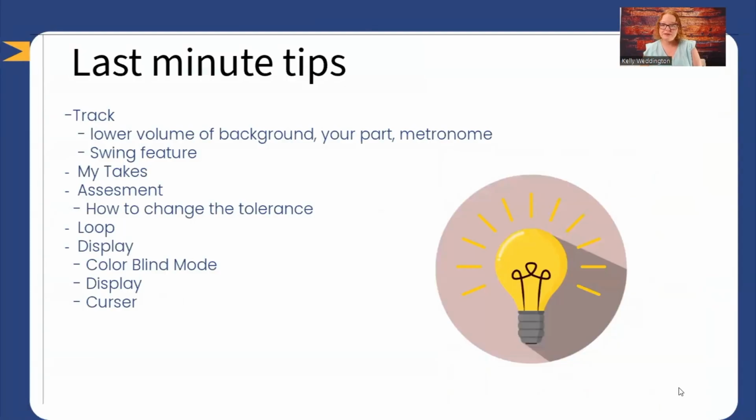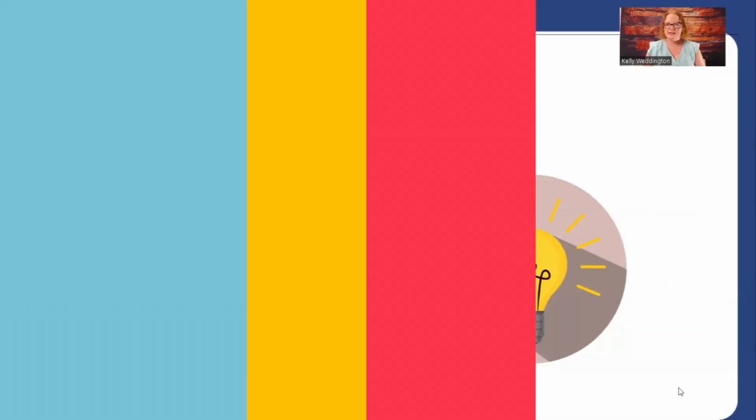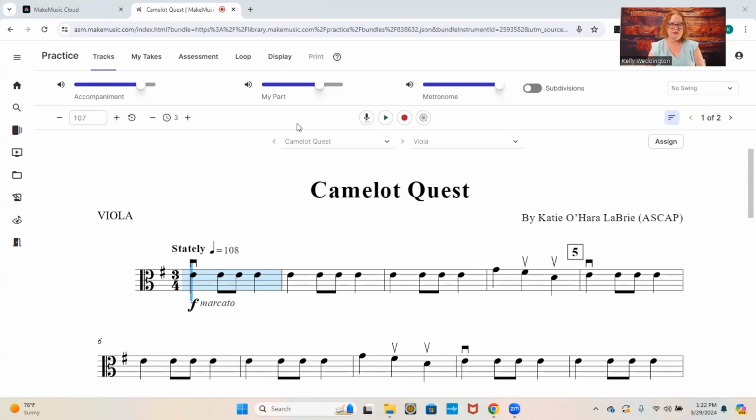So these are some last minute tips: when you're playing in class, just lower the volume of the background tracks, your part, the metronome, a swing feature. This is all the stuff the kids have access to. They can do the My Takes assessment, how to change the tolerance, so the program is going to critique them harder or easier. The loop, the display, that's cool. They have the colorblind mode, a display, the cursor. You can change the way you look at things. I'm going to show you a little bit of what the program looks like.